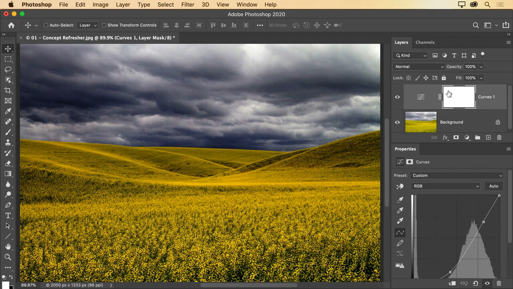In the context of a targeted adjustment, the key thing to keep in mind is that black blocks and white reveals. Meaning, if there are areas of this layer mask that are black, those areas will not be affected by the adjustment. Areas of that thumbnail that are white mean that those areas of the image will be adjusted, will be affected by my adjustment layer.